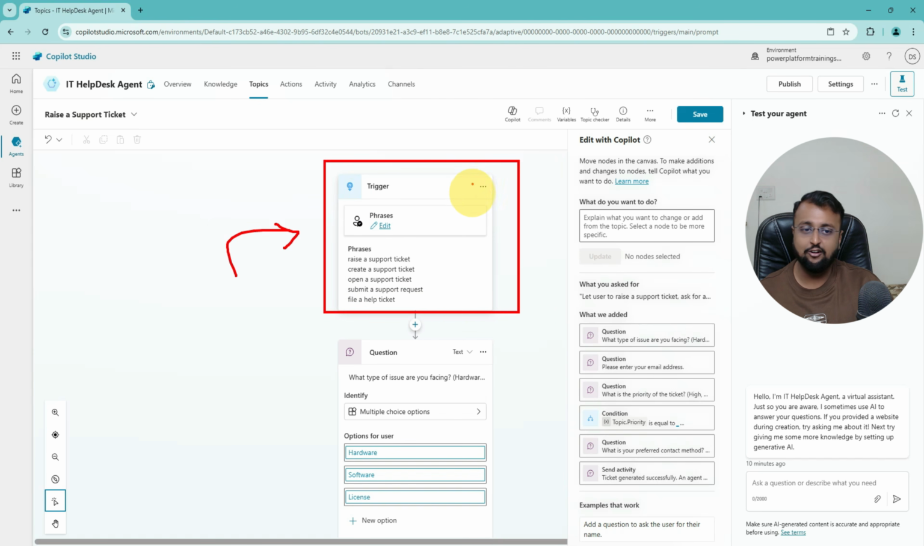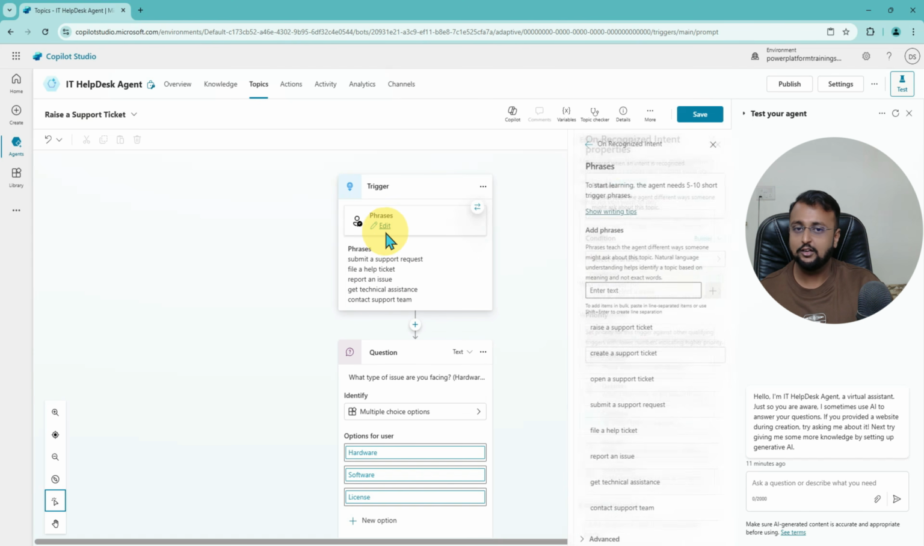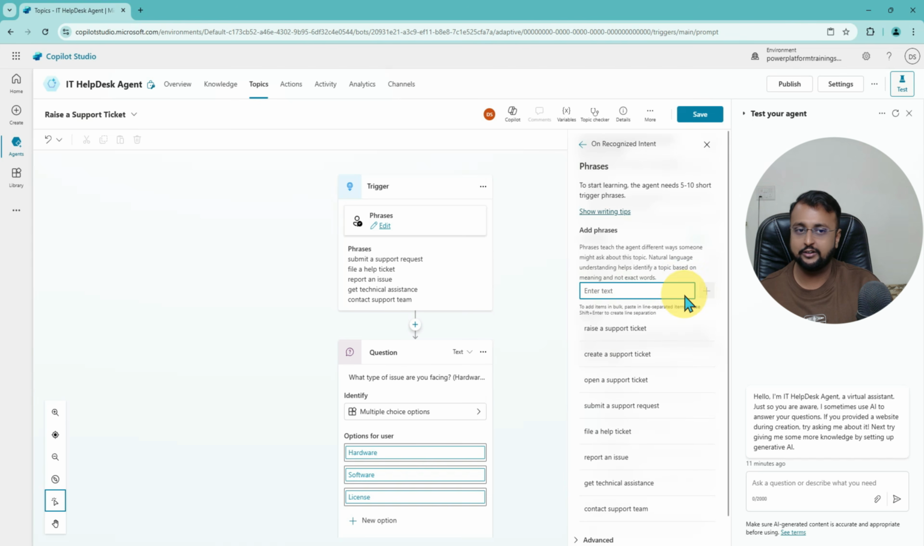What kind of prompt will the user enter when this topic should be triggered? So if someone is typing here, like raise a support ticket, or create a support ticket, or open a support ticket, or submit a support ticket, or file a help ticket, this kind of phrase you can add over here. You can always add more trigger phrases as well. These trigger phrases work based on natural language.